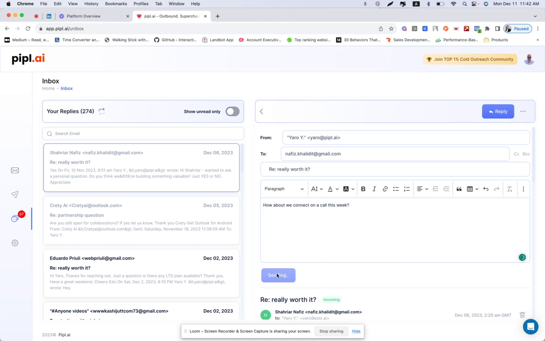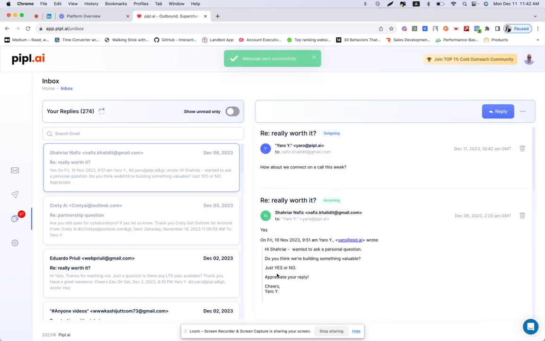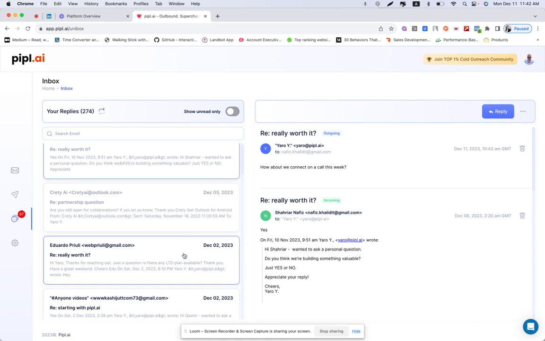Well, of course, I wouldn't send anything like that in a real case scenario. I would probably put in the link where the prospect would be able to actually book a call, the calendar link, the Calendly, whatever software that you use. But just to showcase to you guys how easy it is to reply back to your prospects and maintain dialogues, this is what you can do.